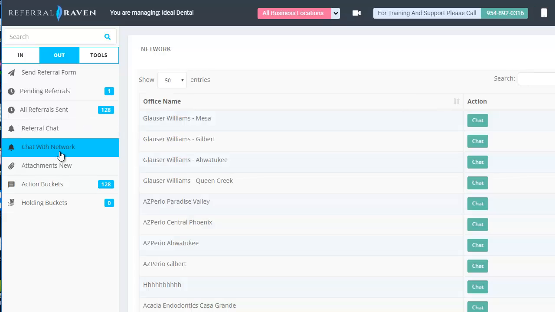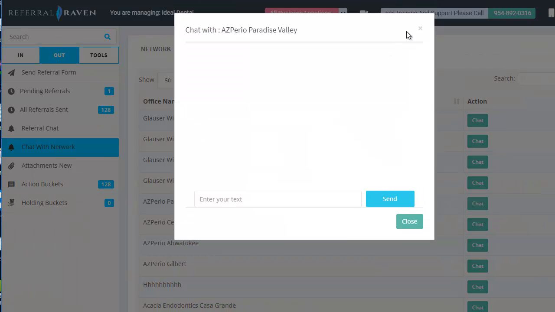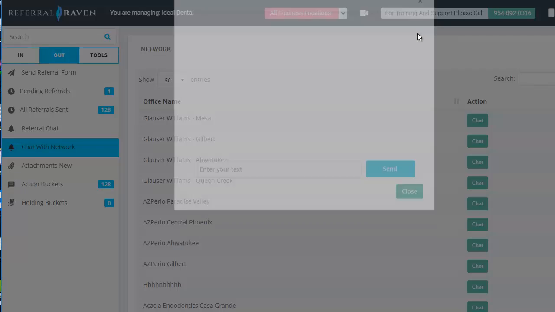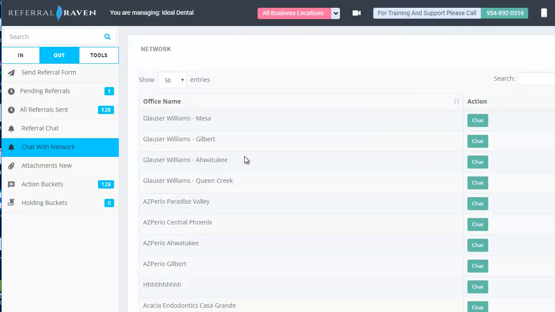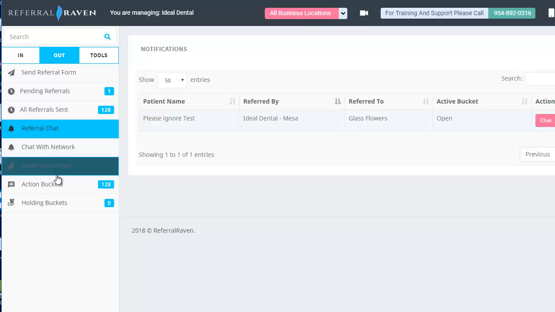Then you can also chat just with an office. So if I want to chat with AZ Perio Paradise Valley, I just hit the chat button here and I could begin a chat conversation with them directly. So that would be a chat just with them, not regarding a referral. If you want to chat with them regarding a referral, you go directly to the referral and chat with them regarding a specific referral from AZ Perio.